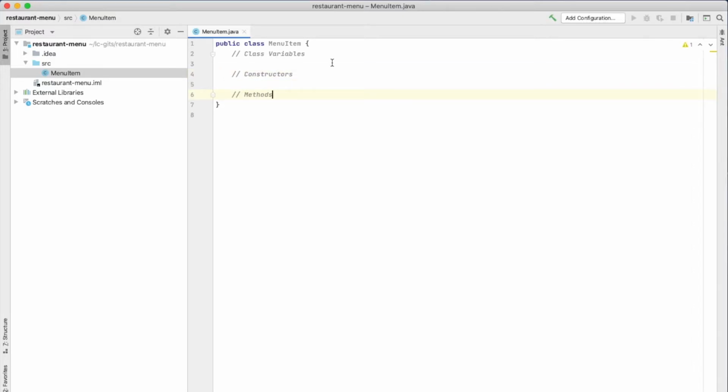We said we wanted our menu item to consist of 5 things. The first thing being a name. We know that the name of a menu item is going to be like cabbage, or grilled cheese, or salad. To me, these sound like strings. So my name variable is going to be a string.